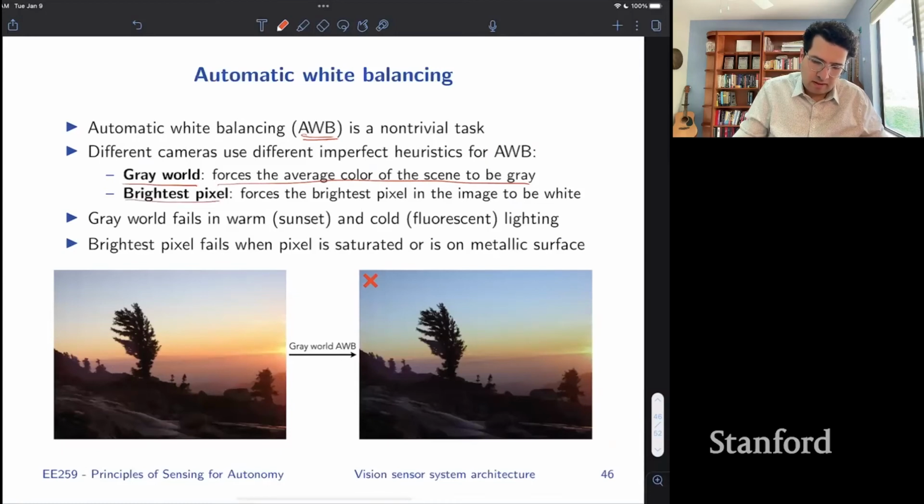The other algorithm looks at the brightest pixel. So it assumes that the brightest pixel you have in the image is the color white. And then it forces that to basically become white if it's not already, and then applies the same scaling to all the pixels. But neither of these algorithms are perfect. They can fail in different scenarios.